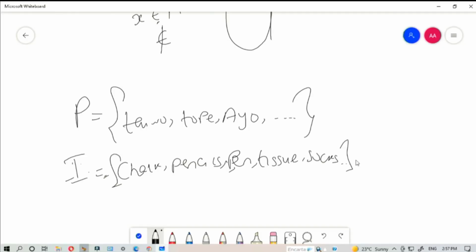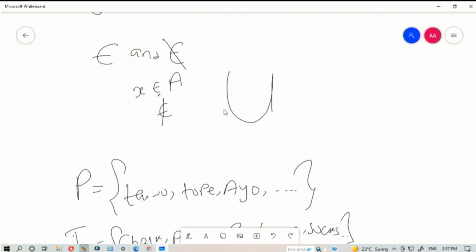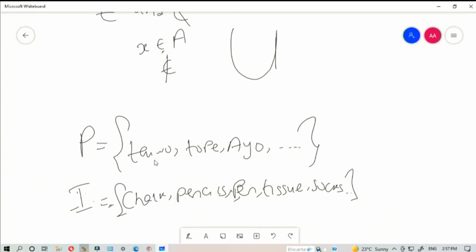So notice that when we talked about the set U, we said let U denote the school, all the elements in the school. Out of all the elements in the school, we've taken out the set of people, that's Taiwo, Tope, Ayo, and all the girls and all the boys and all the teachers. That's a set in the big set U, and then we have the set I to denote the chalks, the pencils, all the inanimate objects in the school.